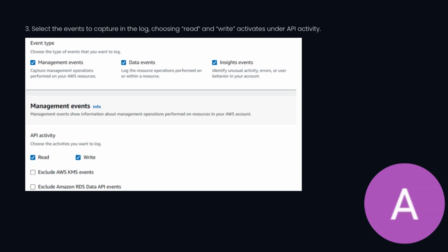Next thing, we have to select the specific events you want to track, such as read and write activities.